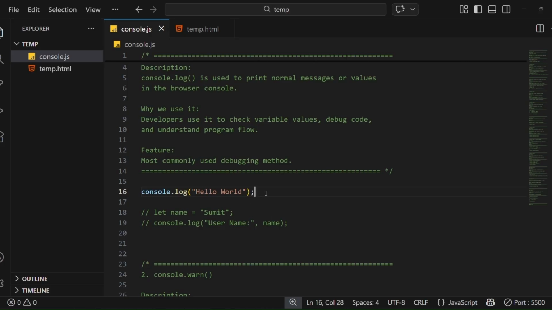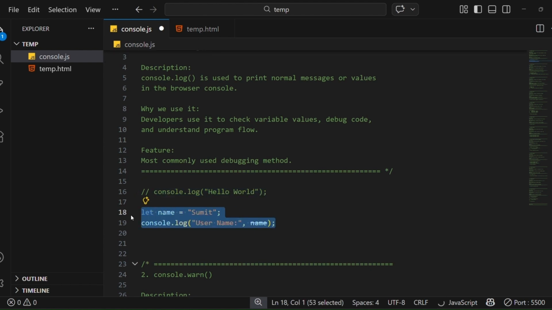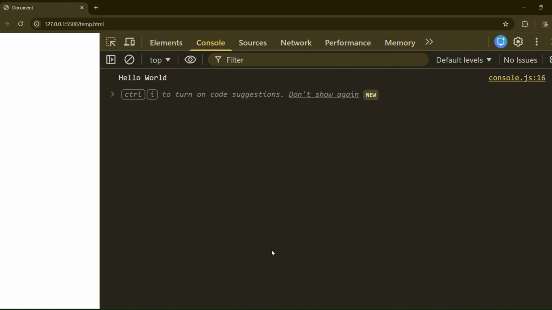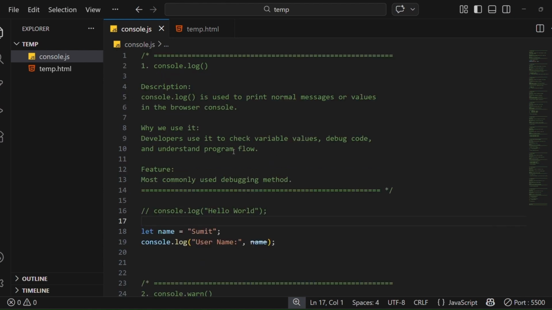Okay, there is one more example. Let me show you: here we are creating a variable name and giving a string as its value, and here we are printing it with console.log username and that variable. Let me check the answer. After saving and moving over, you will see username Sumit. Okay, so this is about console.log. Let me comment it out again. So this is all about console.log.